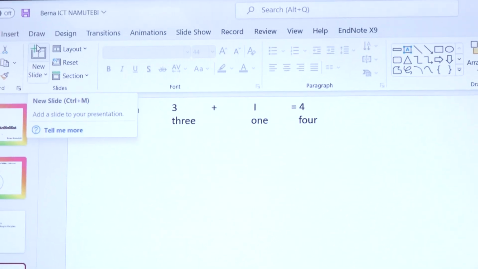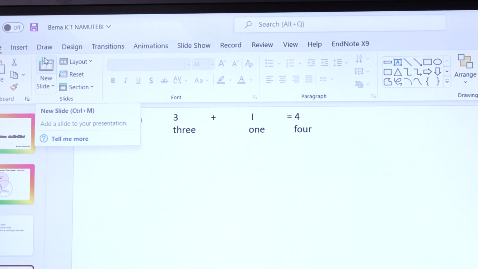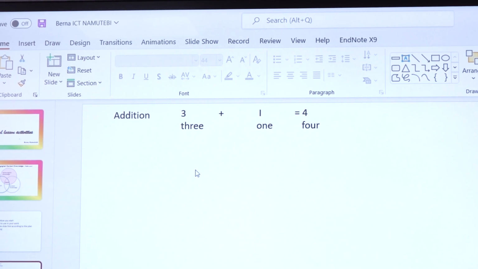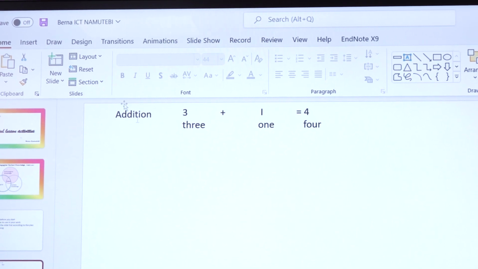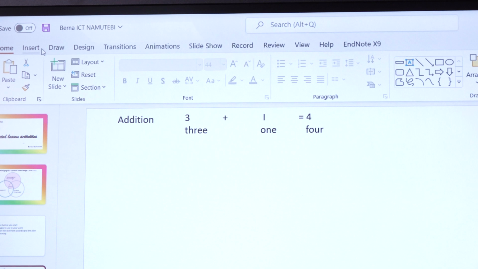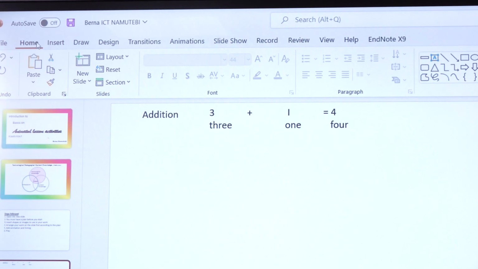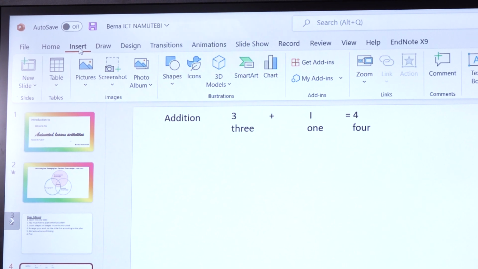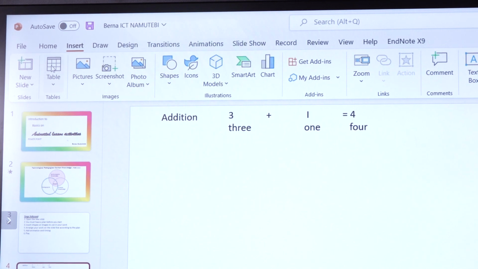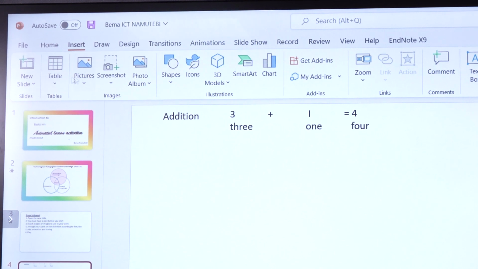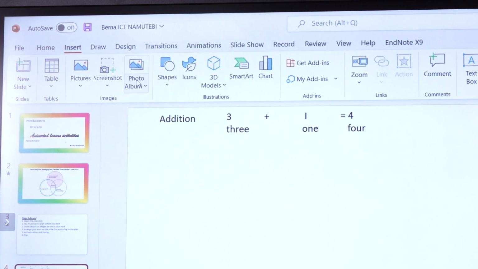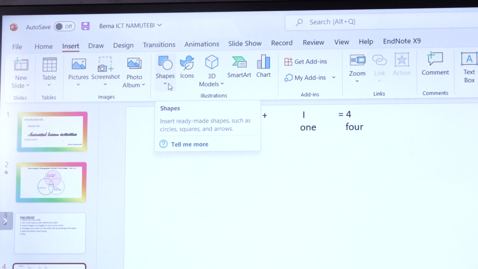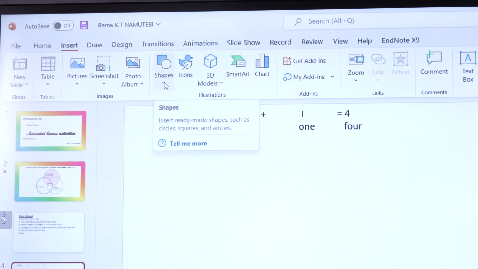For this case, I'm not going to insert images from the internet because we are learning, it is a lesson for beginners. We shall start with shapes from our PowerPoint. So you will go to Insert. On this bar, we have File, Home, so you will go to Insert. And under Insert, you will go down where we have New Slide, Table, Pictures, Screenshot, Photo. You keep on reading until you get to the step where you have to be. So we are inserting images.